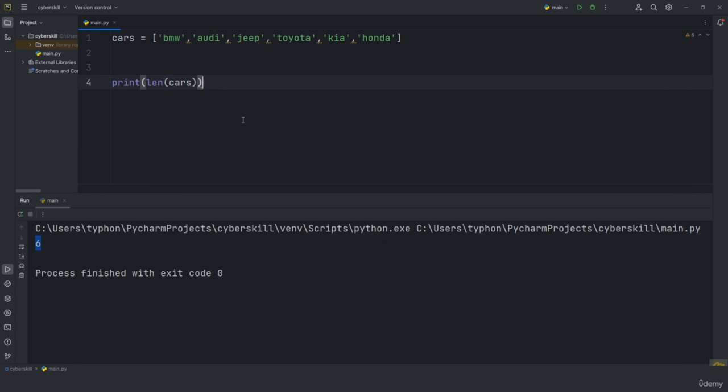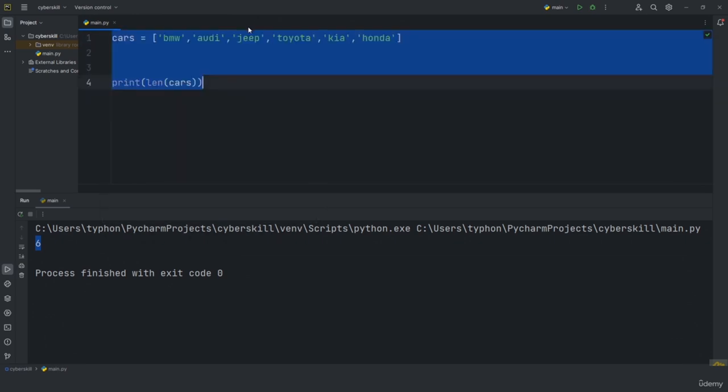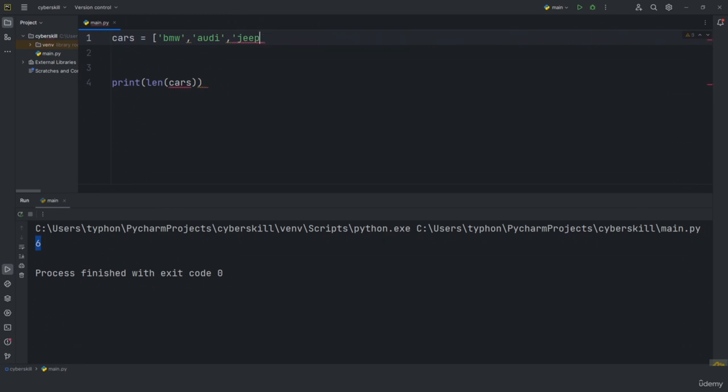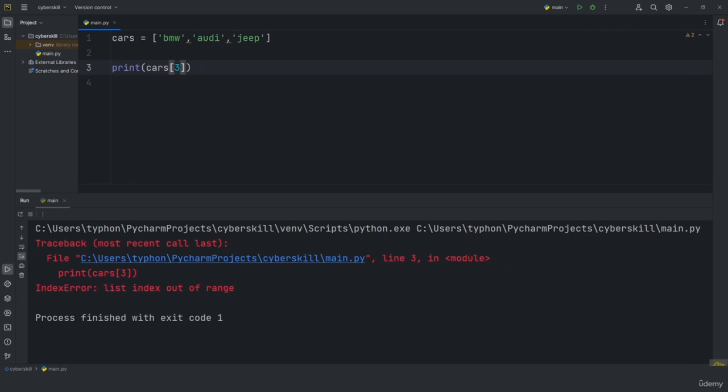And also you should avoid the index errors when working with a list here. There's one type of error that's common to see when you're working with a list for the first time. Let's say you have a list with 3 items: BMW, Audi, and Jeep. If you print index 3 here, this example will give us an index error.